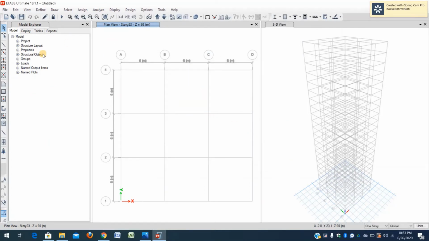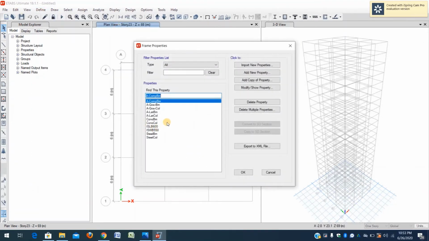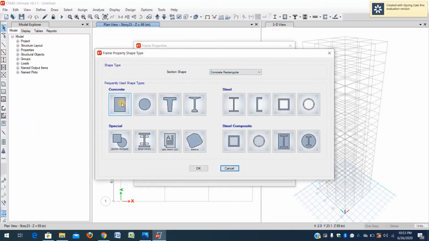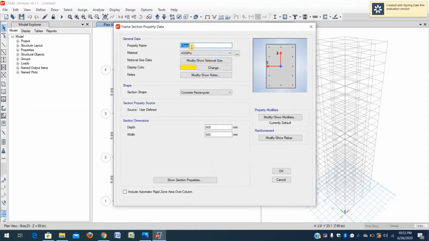After this, we will define the frame sections. Go to Define, Section Properties, and Frame Sections. All the beams and columns here are concrete rectangular sections, but none of them are shown here, so we need to add new properties. Go to Add New Property. All of them are concrete rectangular. Select concrete rectangular here and enter the column dimensions.